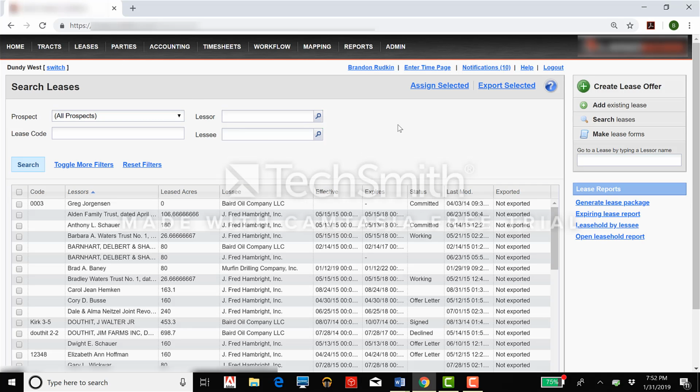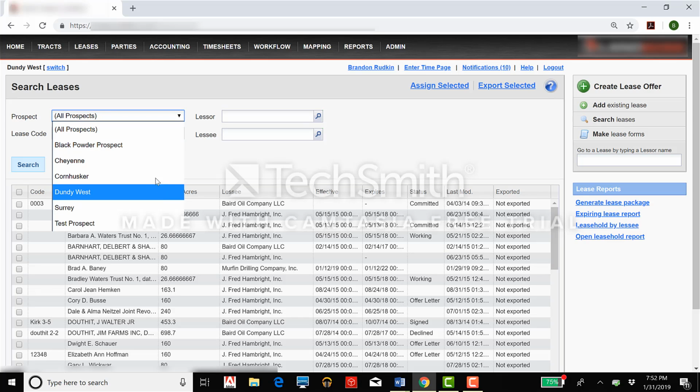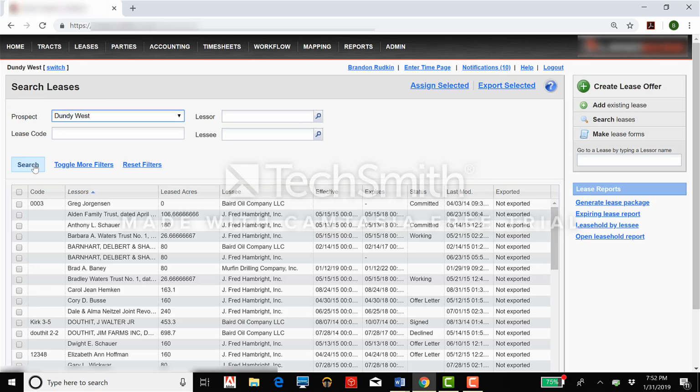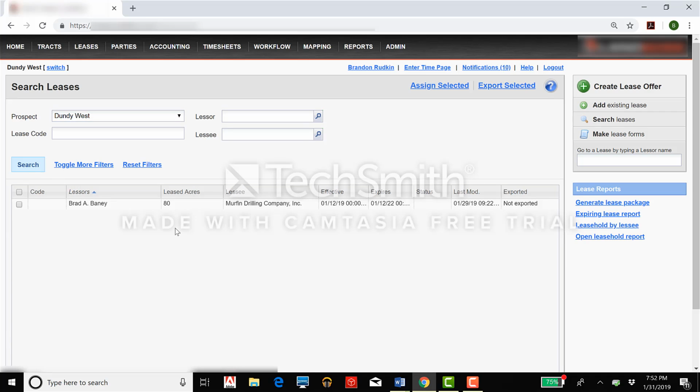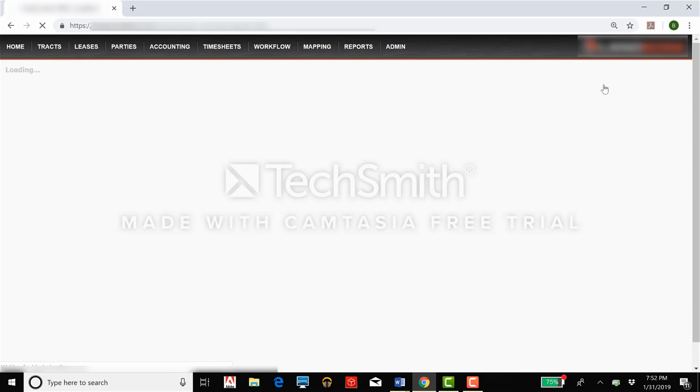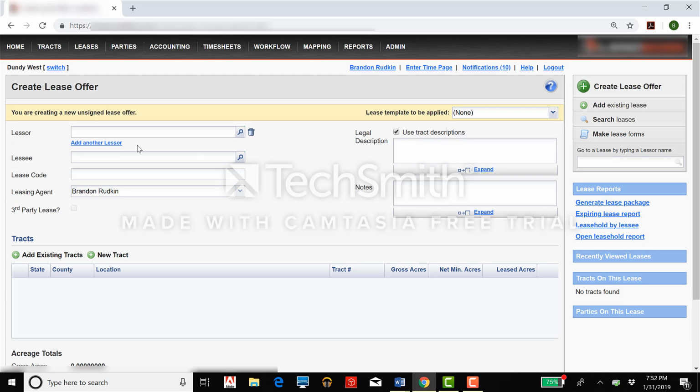All right, real quick, we'll search and break this down to only search leases in Dundee West because these are all my leases. There we go. I've just got one for Bradwell. So let's go ahead and create one, since I have not made one for Clarence Jones yet. So you can see real quick how we create a quick lease offer.